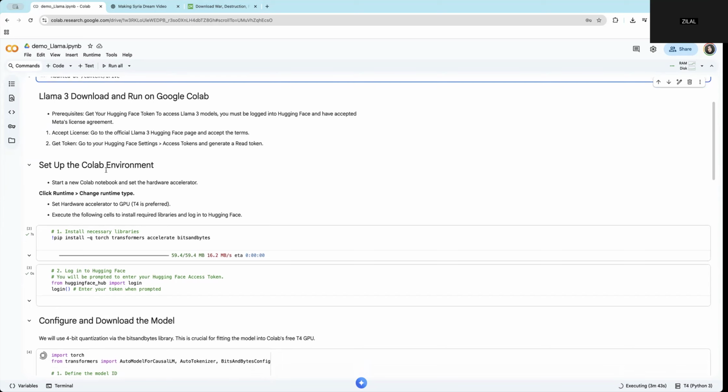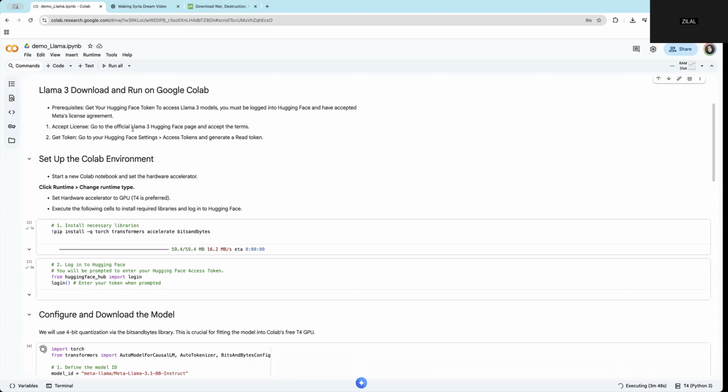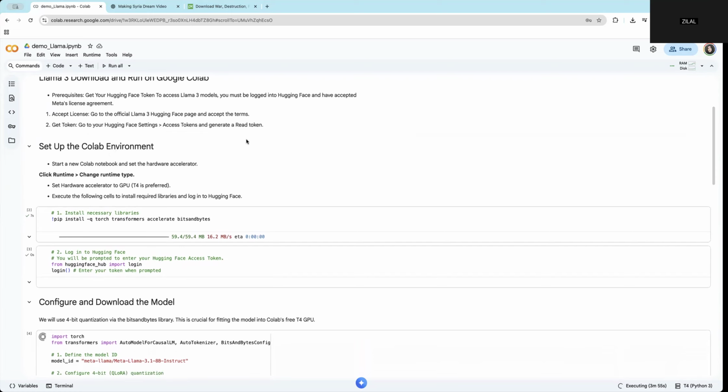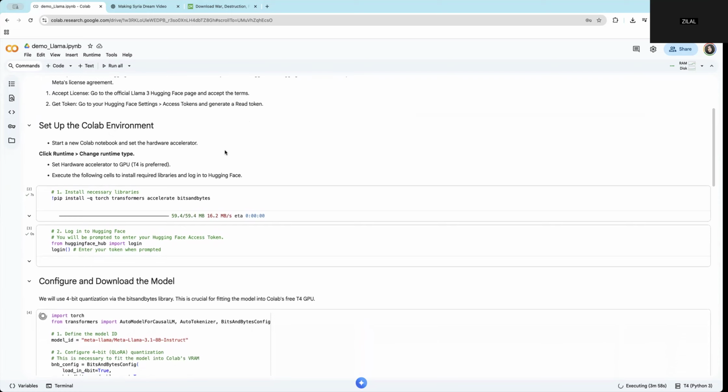First of all, you need to have a token from Hugging Face. So go to the Hugging Face website and then go to Settings, Access Tokens, and generate a read token. Save it in a place that you can use in future projects.